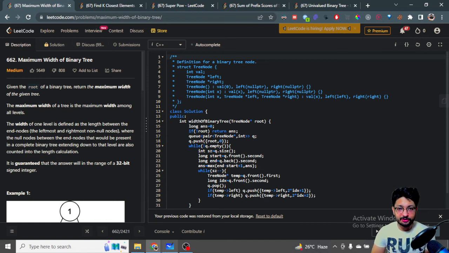Hello everyone, in this video let us talk about one more problem from LeetCode, which is a medium level problem. The problem name is Maximum Width of Binary Tree. The problem statement goes like this: you're given the root of a binary tree and you have to return the maximum width of the given tree.